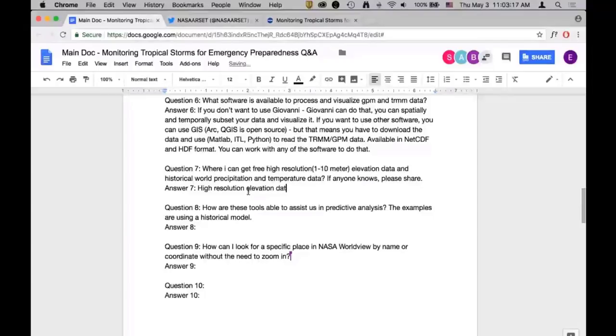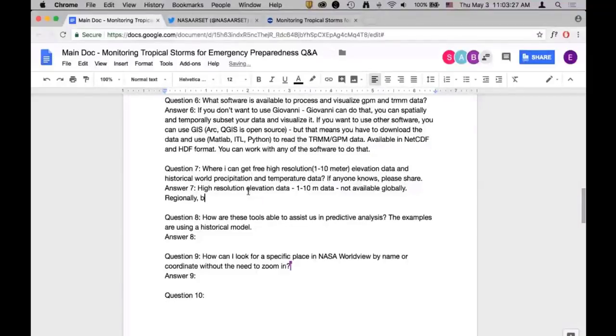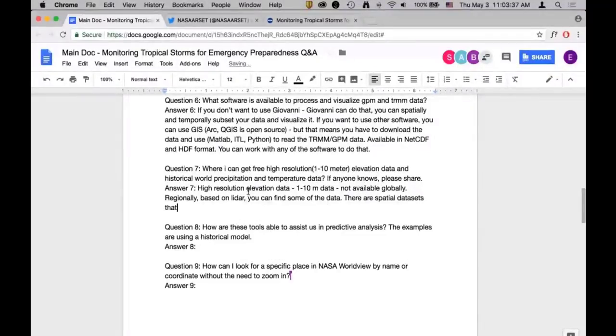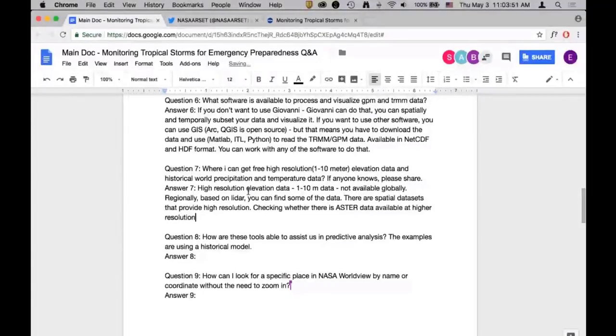So high resolution elevation data, like 1 to 10 meter data, are not available globally, only regionally, based on LiDAR. You can find some of the data that are special data sets. They provide high resolution. And I'm checking whether there is any ASTER elevation data available at high resolution. So online availability of ASTER data is also actually 30 meters.